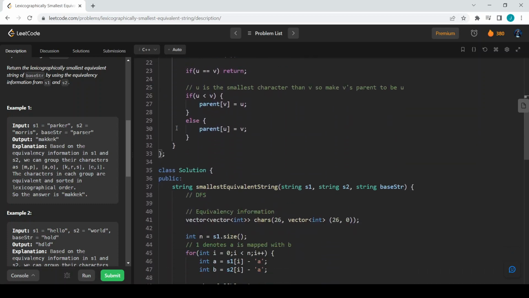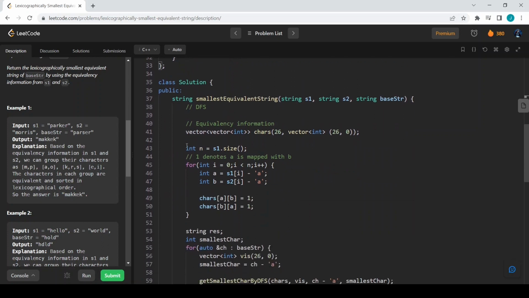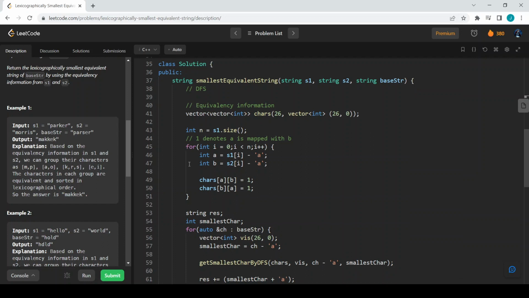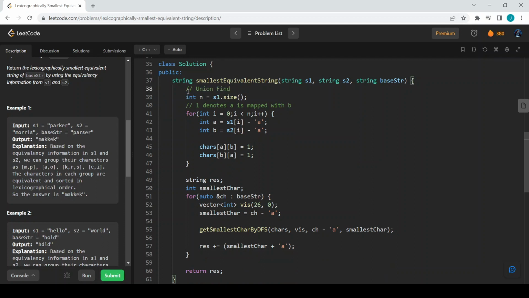After coding this union find class, we need to do the other things. What we can do is eliminate this equivalency information. Instead, we can just do a union operation. So this is a union find approach, right? Union find is a great approach. I like solving union find problems.